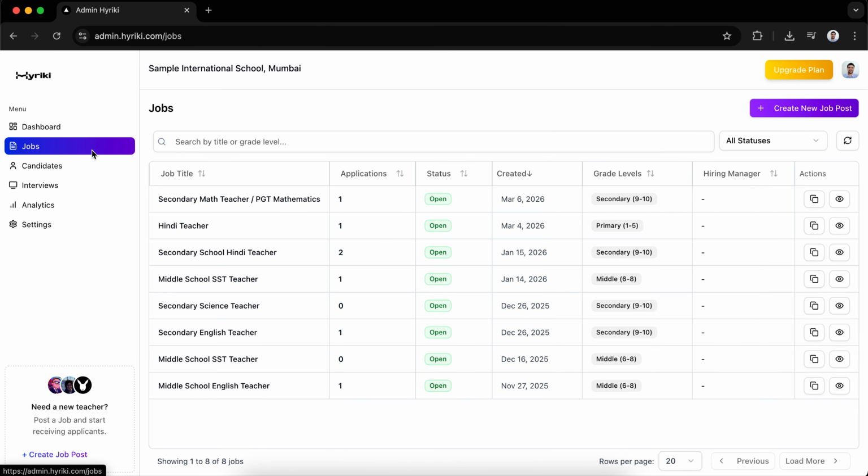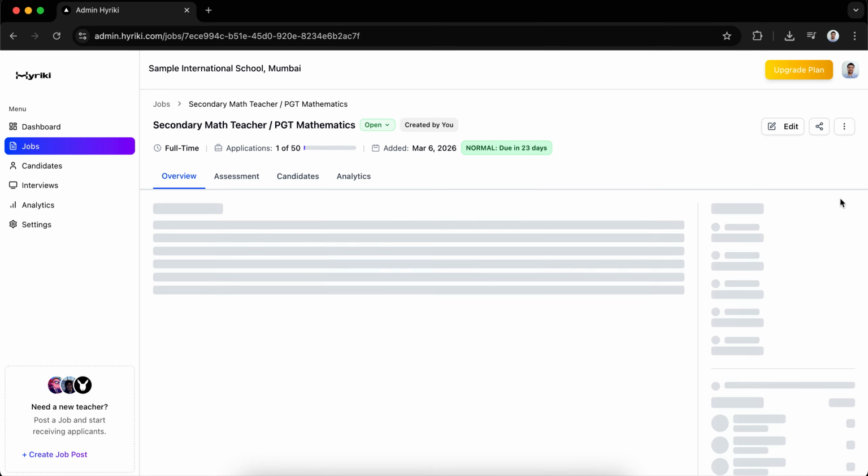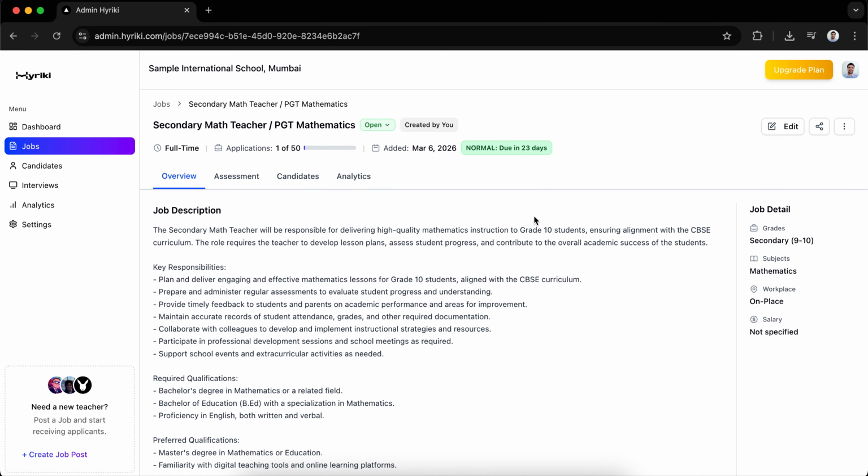So I'm clicking on jobs here. In this module, you will see all the job openings that this school has posted. You will see secondary maths teacher, Hindi teacher, middle school SST teacher, science teacher, English teacher, and so on. Based on this, you can also see the details of each of these job openings. For example, you can click here on view job details. Once you click on this, this is the job detail page that will open up.